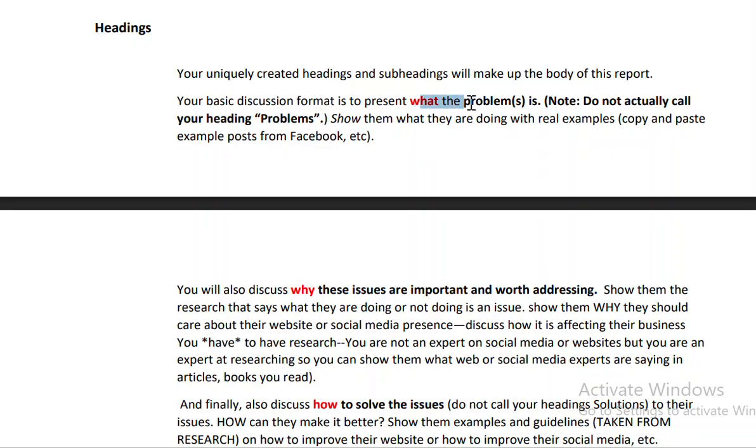So you're going to present this business. What is the problem that you see? As I mentioned before, when you're writing your proposals, you need to pick a narrow problem like website design or social media, but not both, because you won't be able to write a good paper on both of those. You'll just do a cursory, superficial job on both, because this isn't like a 40-page long report.